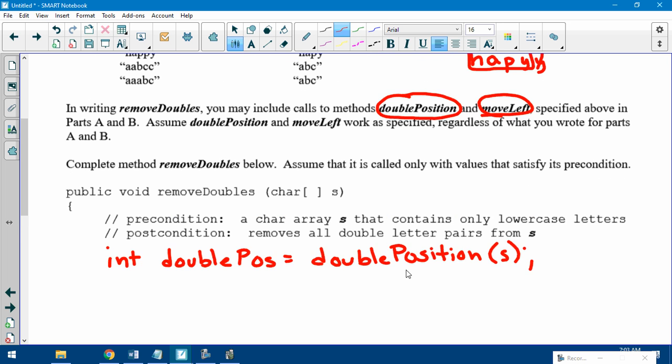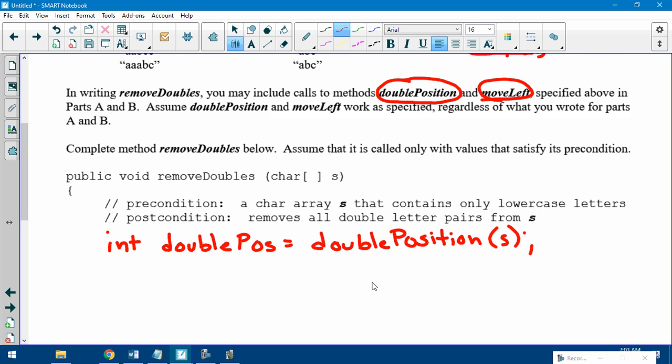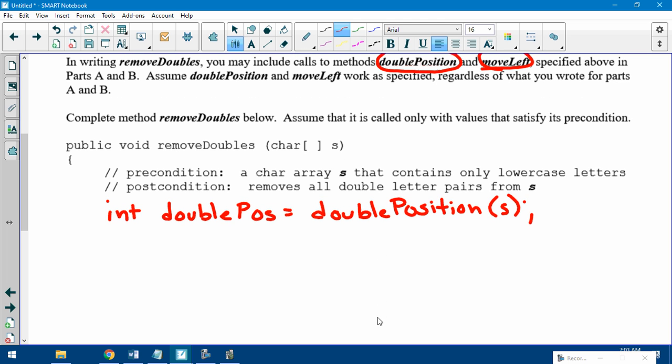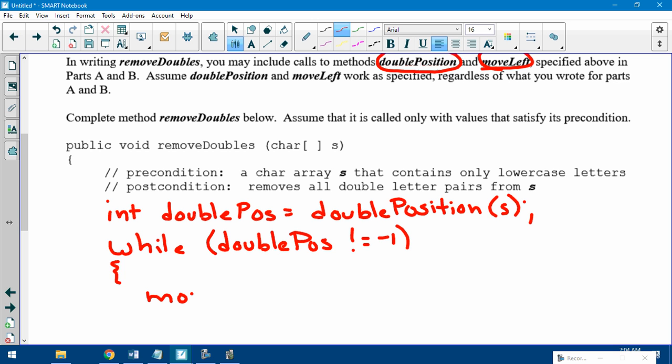Now, what happens if there's no double positions? This would give us -1. So if this is -1, I don't want to do anything. However, if there's multiple double letters, I want to keep removing them all. So we need a while loop. So while double position is not equal to -1, we want to move left. So call the move left method.